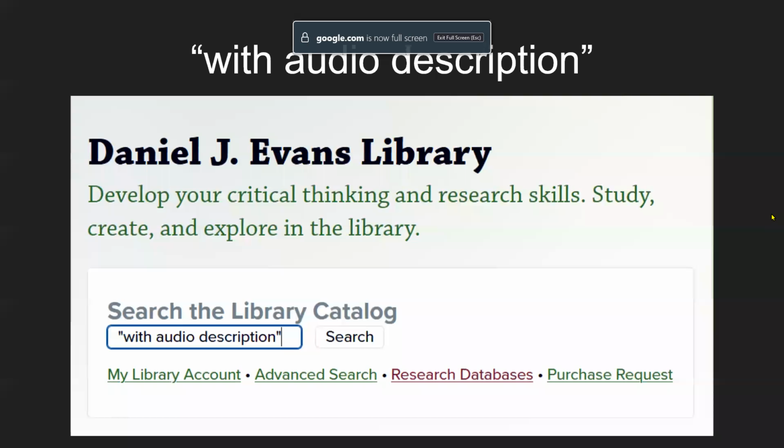Okay, going back to my slides, I'll point out that another tip for searching the catalog is that this is a good way to find audio described films. You would search the phrase "with audio description," those 3 words, in quotation marks. Those quotation marks keep those 3 words together. So it's not searching for just "with" and just "description" separately. It's searching for that phrase. All of our audio described films will have this phrase tacked on to the end of the title in the results list. So if you search "with audio description" in quotation marks, you'll be able to browse through all of our audio described films.